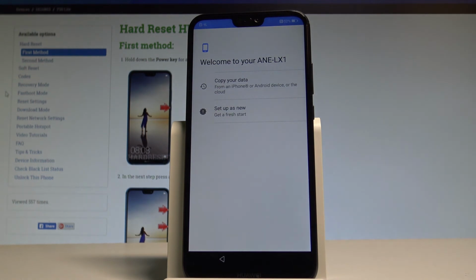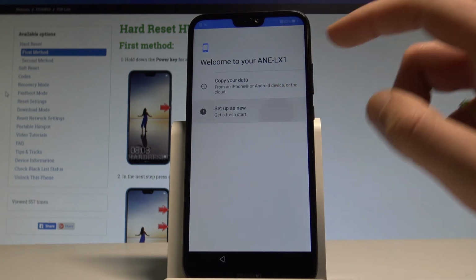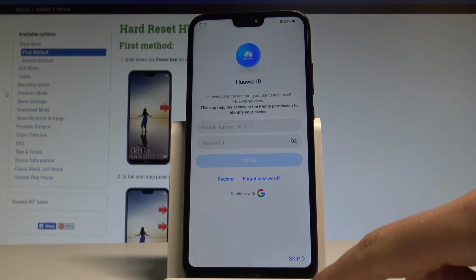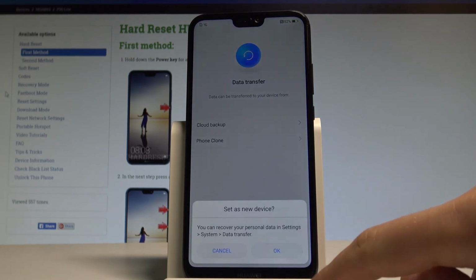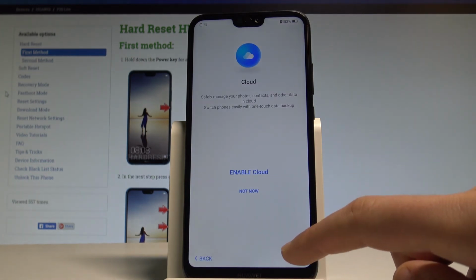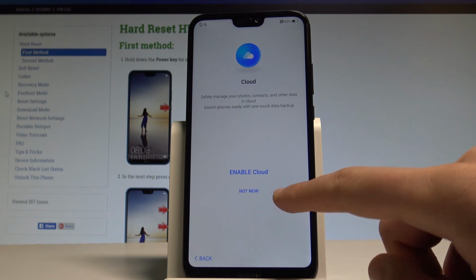Alright, here you have to decide that you would like to copy your data from your older phone, or you can choose setup as new, so you can have the fresh start. Here you can also sign in into the HUAWEI ID, or you can choose skip. Tap skip also to data transfer in my case. You can enable the cloud, or you can choose not now.